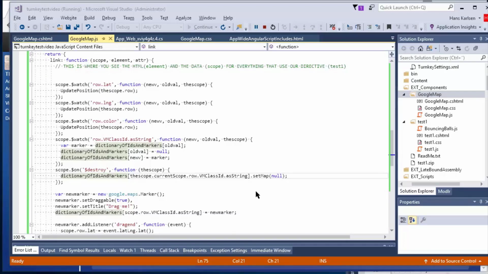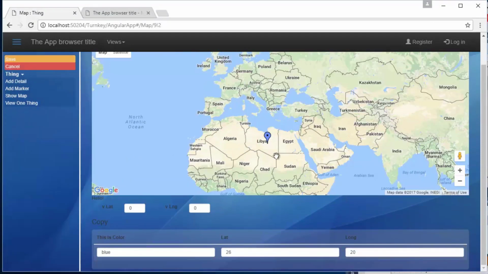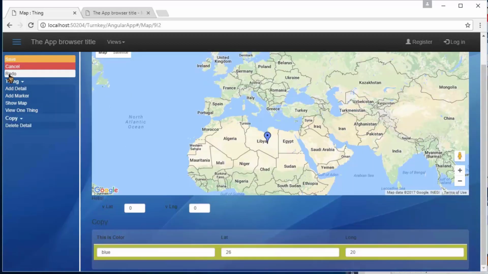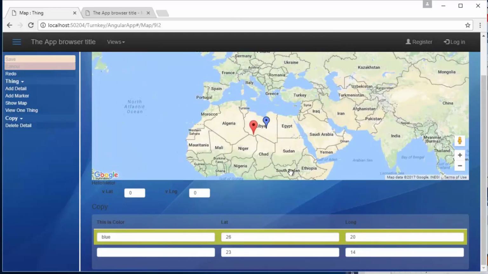So whenever I do something here, like delete detail, it will be removed from here. I can remove the other one as well. It will be removed. And I can undo that, and it will jump back. And I can cancel the whole operation. And I have both. Okay.